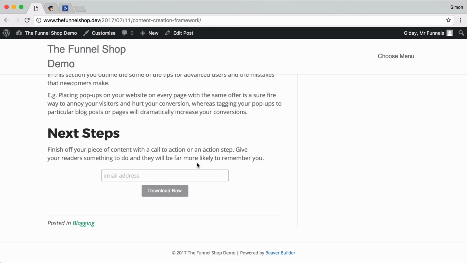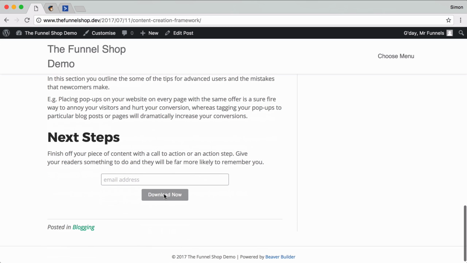It's one of the best ways to grow a list is to be able to offer some content and then give the checklist or a download or the next logical step. This is a great way to increase opt-ins. So this is what we're going to build.